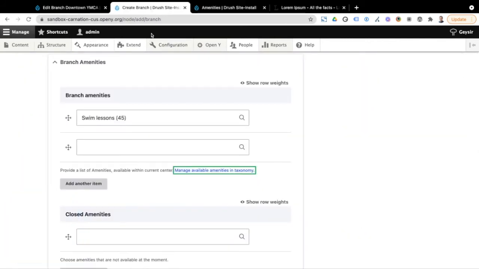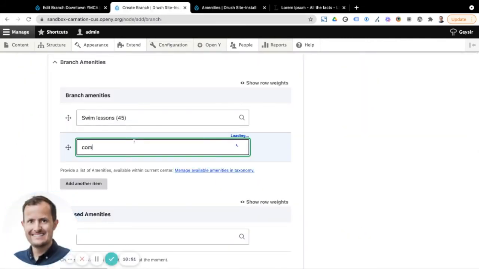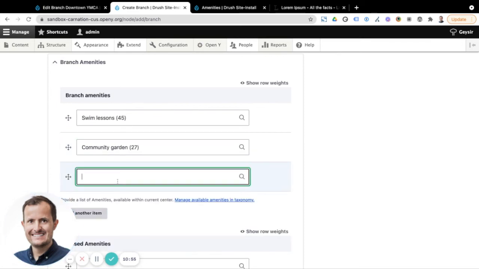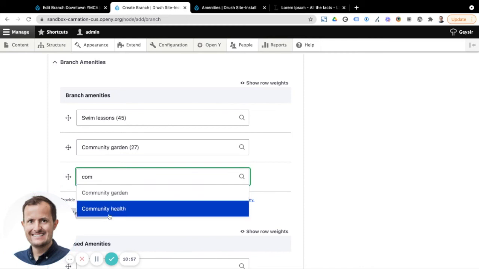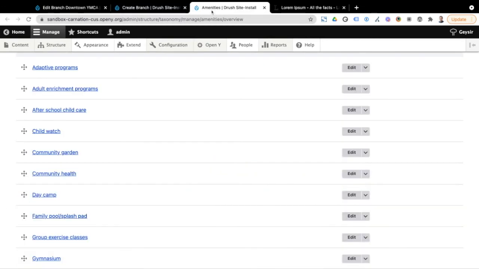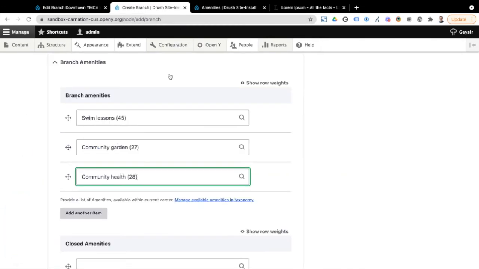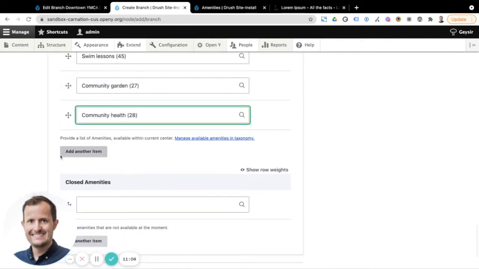But yeah, let's just do a couple here. I'm just going to reference the community garden, and maybe there's a community health facility. But yeah, this is very individual to your association, obviously. So this is just really demo content at this point.